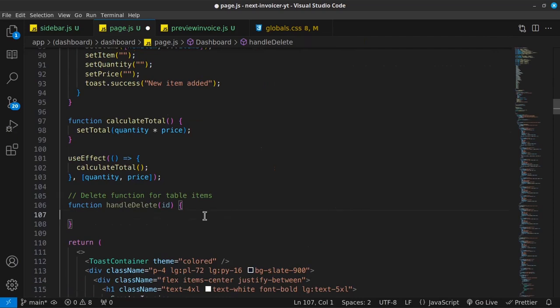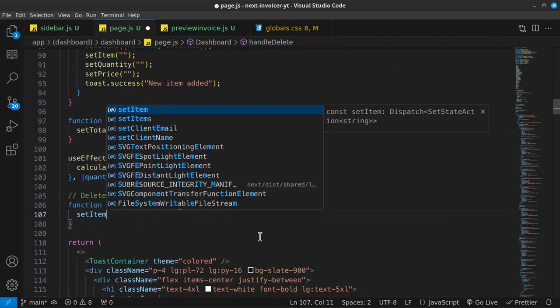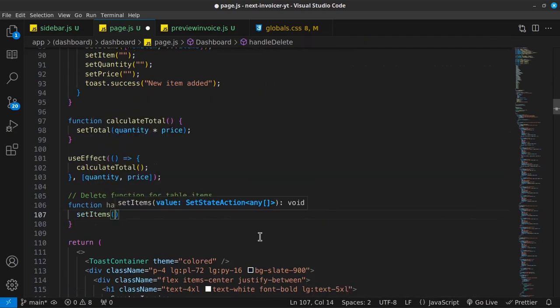So once we do that, what we need to do is we need to go ahead and say setItems, which is our function that controls our array.